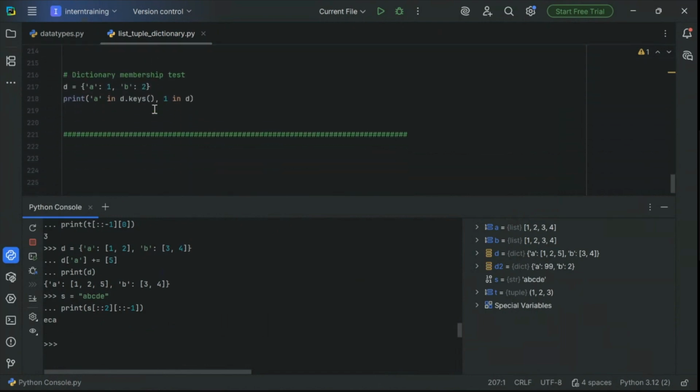So with this, guys, we came to the last question of this episode, which is a dictionary with 2 keys a and b having values 1 and 2. We are trying to print a in d dot keys. So in the keys, a is present, and 1 in d. Whenever we do not define what we are looking into, the keys or the values, then we'll learn what happens.